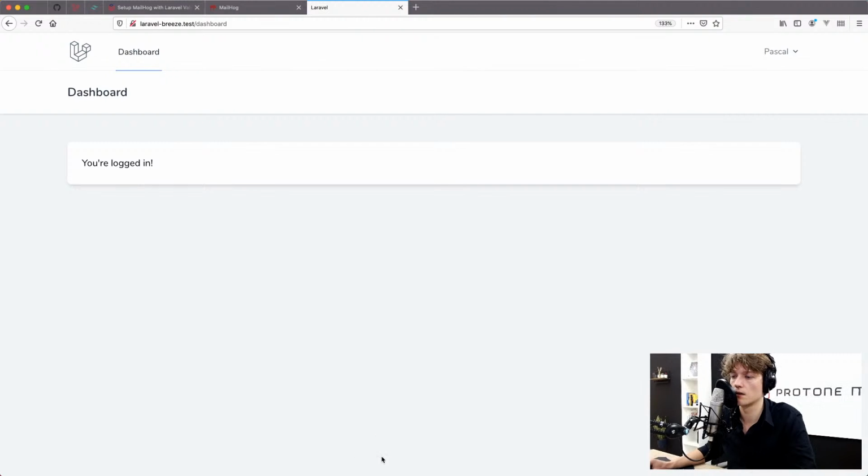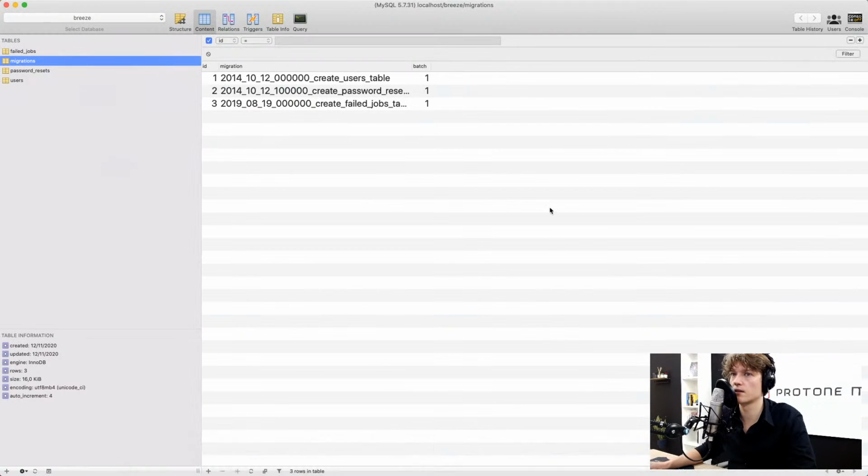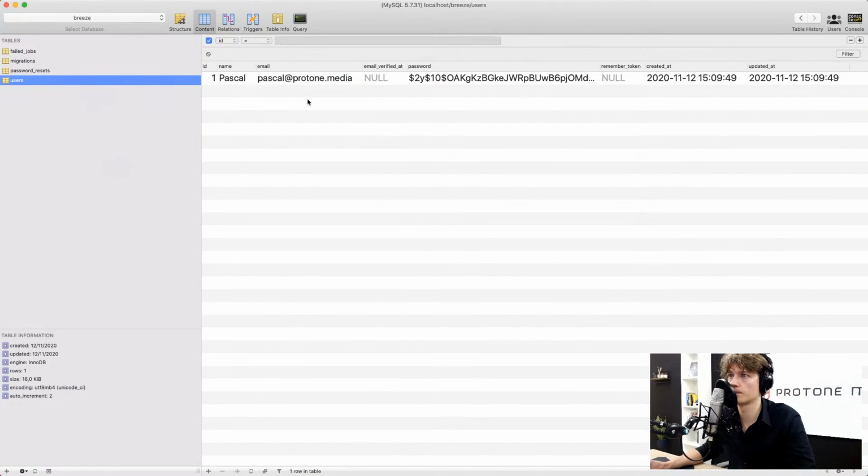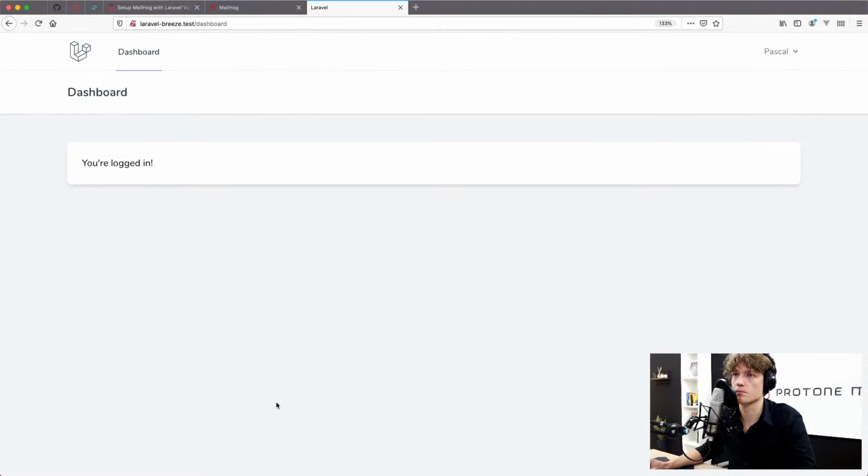Let's check out the database. Users. Yeah, that's me. So here's my name, email, password. My email is not verified yet. So why is that? It's because we need a middleware for that.